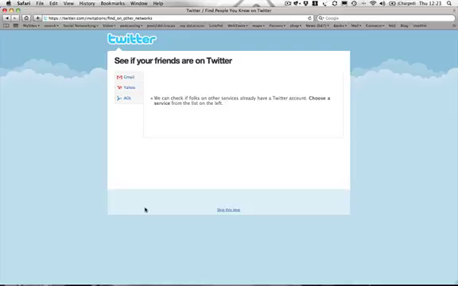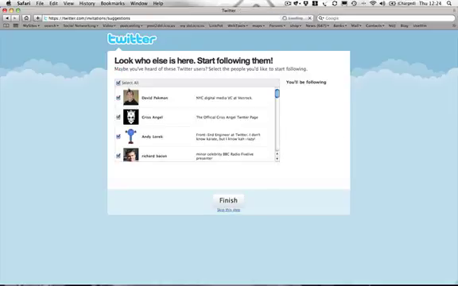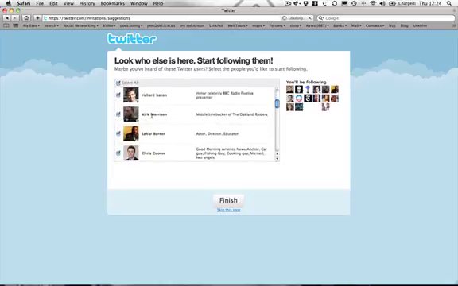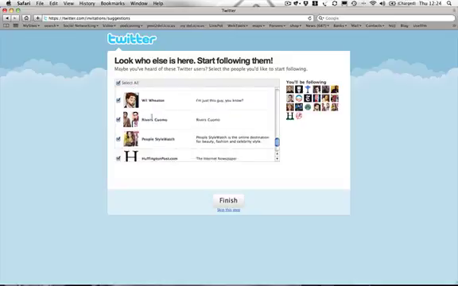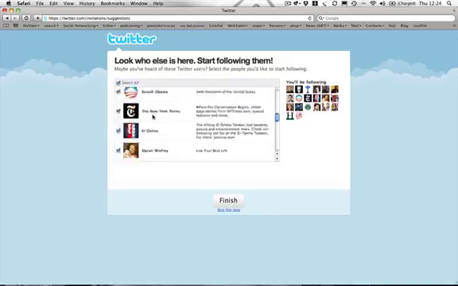Here we go. Now, what it'll ask you now is, do you want to check to see if your friends are on Twitter, and you can put in your Gmail, your Yahoo, or your AOL address. I'm going to skip this, but if you want to put your details in, it's pretty secure, shouldn't be a problem, and it'll let you know if anybody that's in your address book is also on Twitter. I'm skipping this. I'm also going to skip these strange people that it's recommended to me. I don't know who these are. I think it just wants you not necessarily to be lonely.